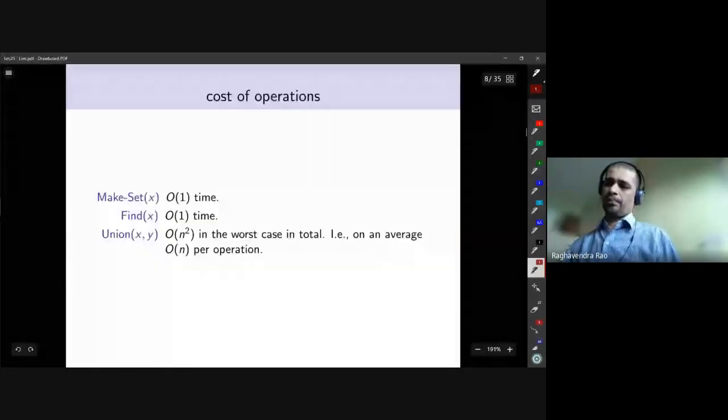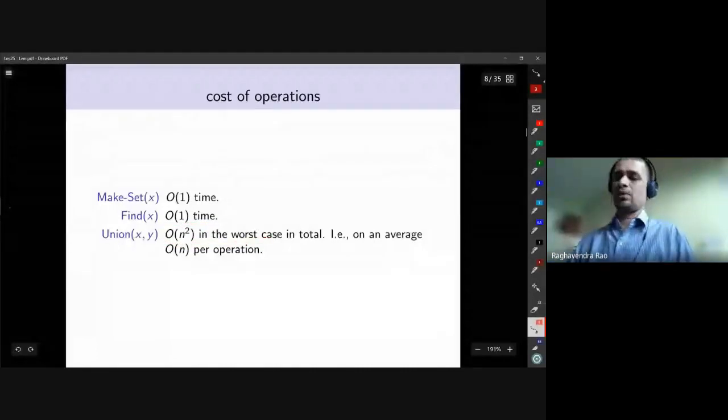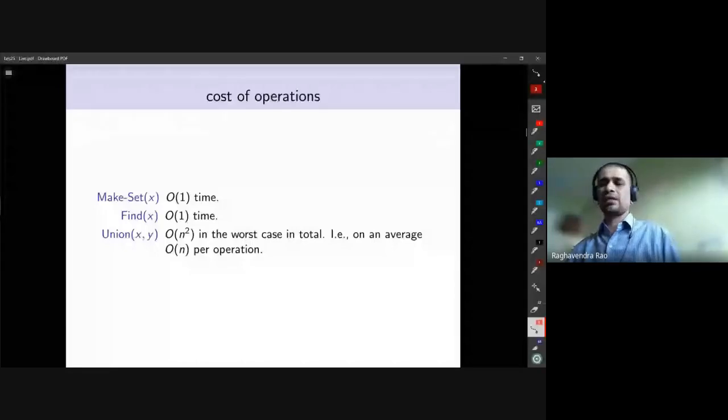So this is the summary. Order of 1 for make set, find. Union, together it is order of n square in total, that is counting all n minus 1. It could be that you have smaller than n minus 1, but you just consider the worst case scenario. In that case, on an average per operation, it could be order of n.